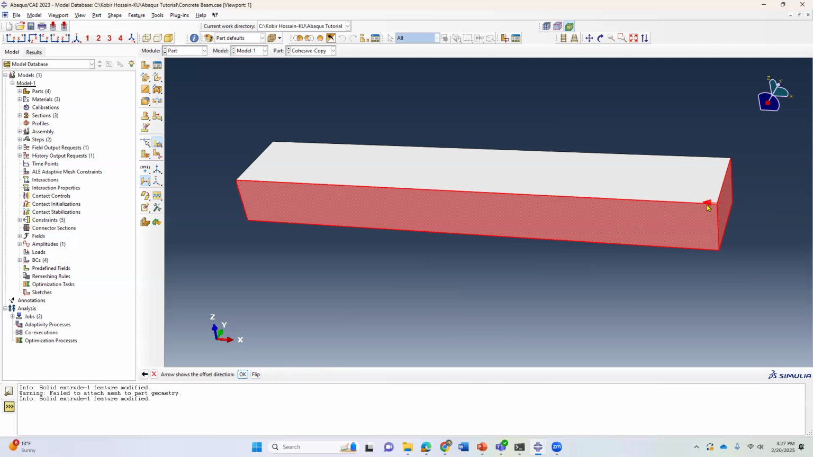You can see the arrow direction has changed. Now we click on OK. So my support is, for example, 50 millimeter from the right end. So I will insert a value of 50 millimeter. My beam dimensions are in millimeter, so put the value in the unit you are using for your model.